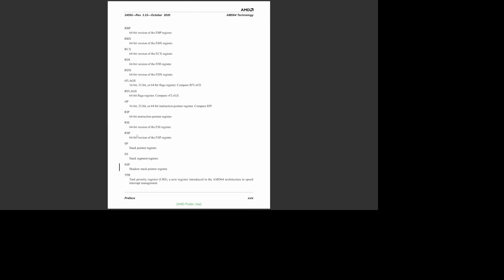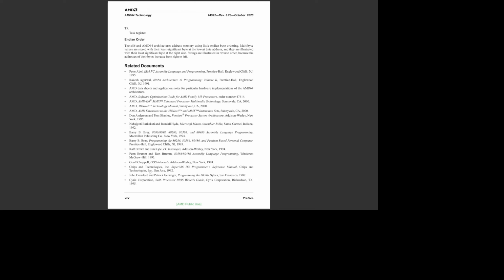And we have SP, which is the stack pointer register. SS, which is the stack segment register. And the SSP, which is the shadow stack pointer register. And we have TPR, which is the task priority register. CR8, a new register introduced into the AMD64 architecture to speed interrupt management. And finally, we have TR, which is the task register.